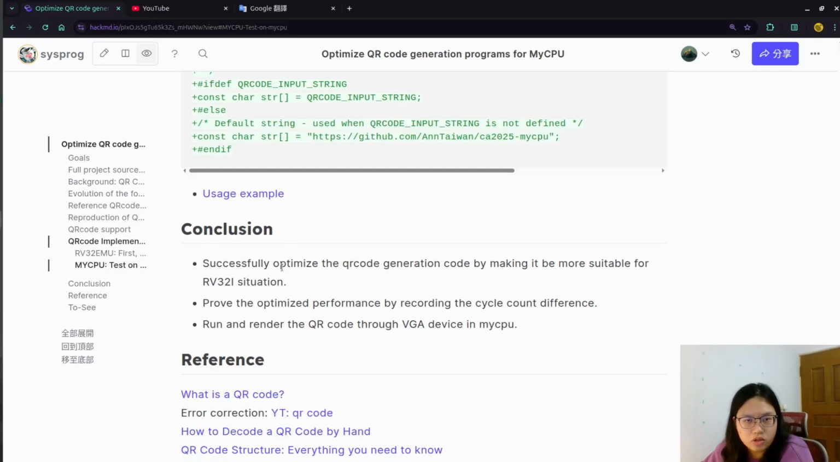So in conclusion, this term project successfully optimizes the QR code generation code by making it more suitable for the RV32I situation, and I can prove the optimized performance by recording the cycle count difference, and make the QR code run and render through a visual device on my CPU.